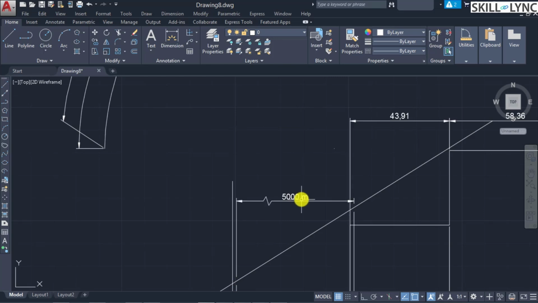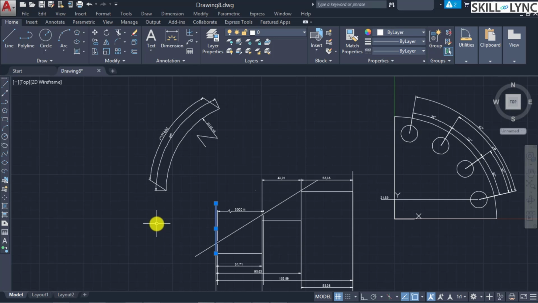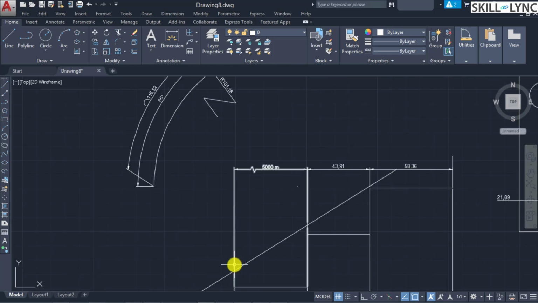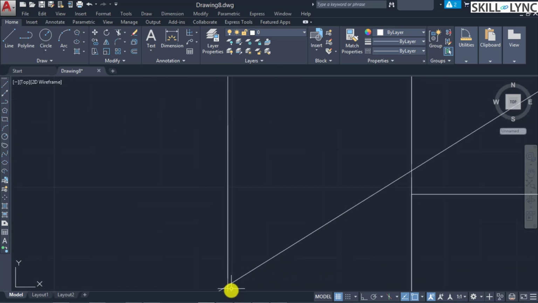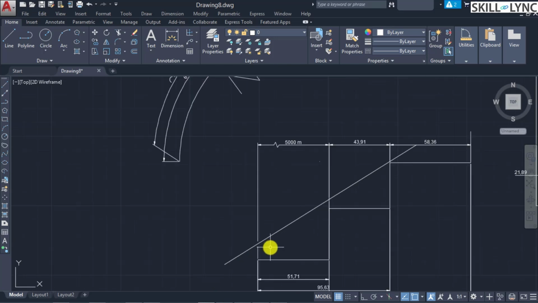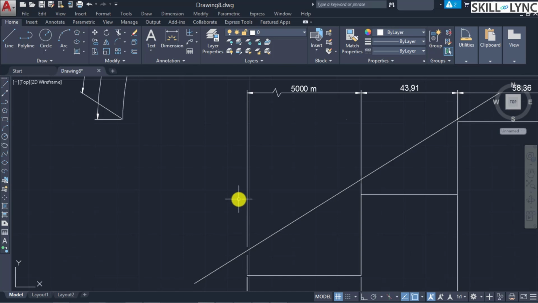Okay, so there is one more line here. So let us remove this. Okay, so that was a part of our object. Yeah, so now it's very clear. What happened is, the dimension extension line has introduced a break so that it does not interfere with this object. So this is your dimension break command.